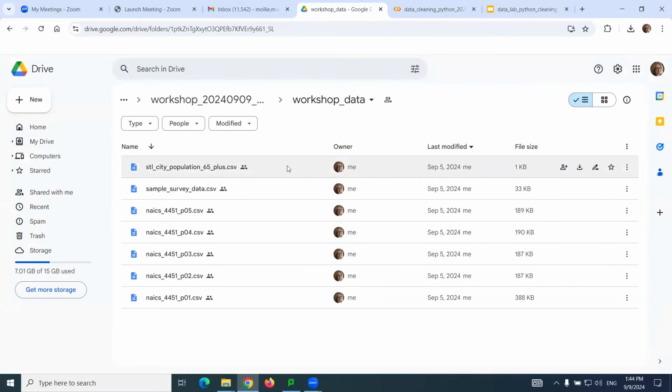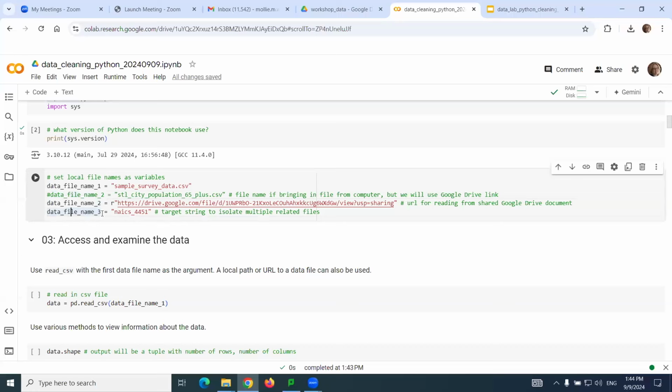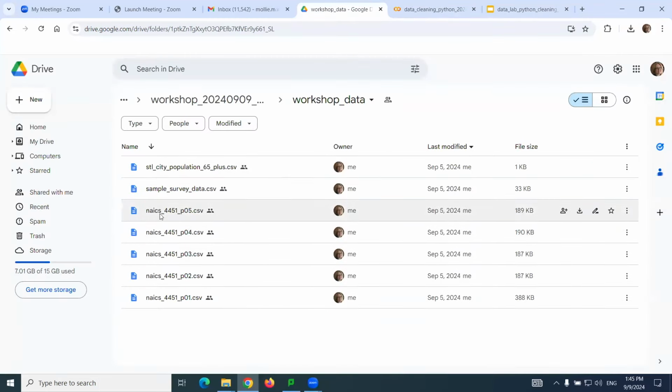And that's how we're going to open that file, because we're just going to practice a couple of different ways of opening up the files. And then finally, we have data file name 3, and this is the first section of the file names of our large group of files here, these NAICS_4451 files. So we're going to be using that to locate those files. So our little file name here.